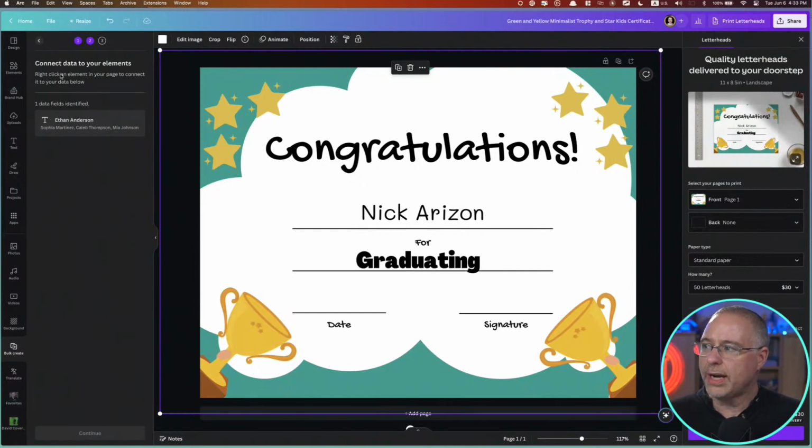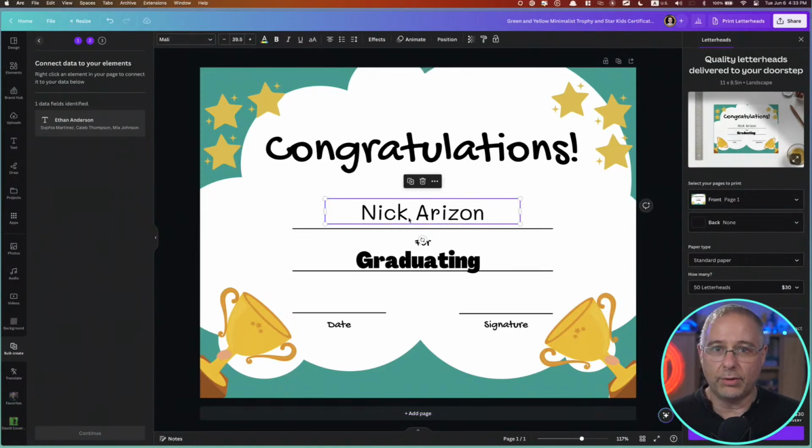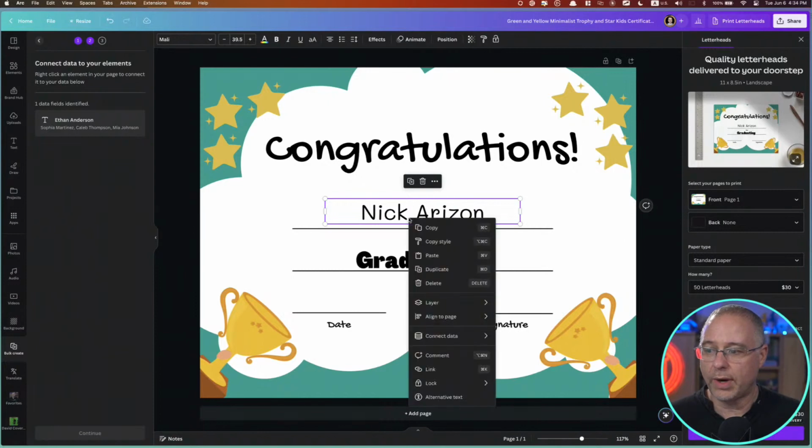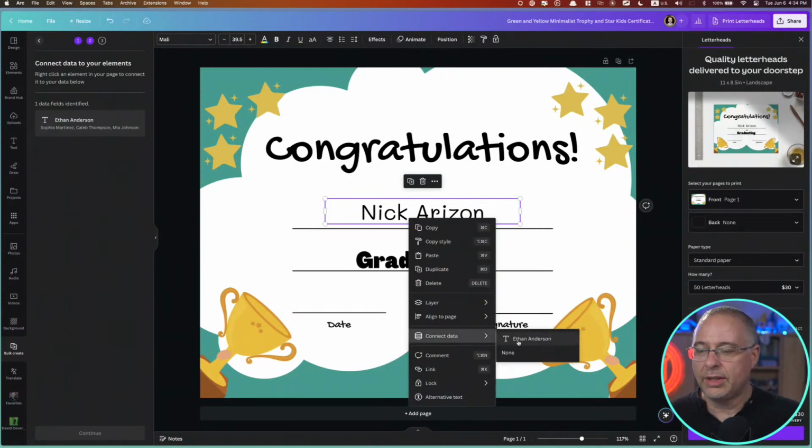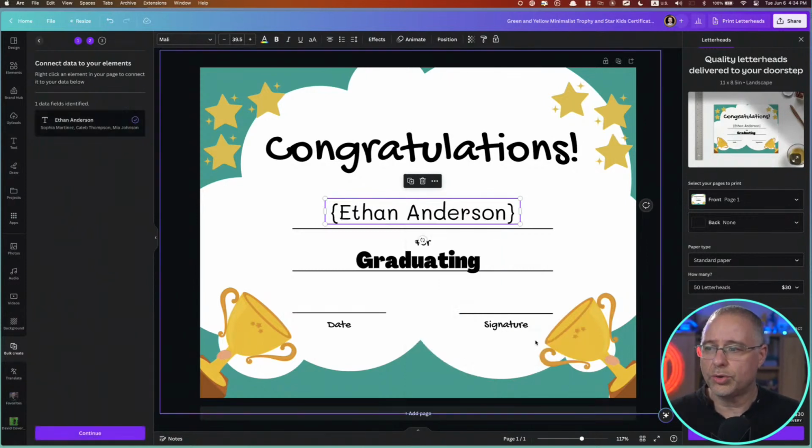Then it says, right-click an element in your page to connect it to your data below. So this is where I want the names to be. So I'm going to right-click on this, and I'm going to choose Connect Data. And then you can see it gives me the first name from my list. Now, if you have multiple columns, and I'll show you this in a moment, you'll see multiple options here. There is a limit. I think the limit is 10 columns that you can have. So I'm going to go ahead and choose that.